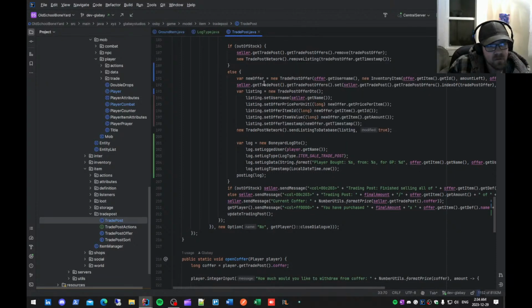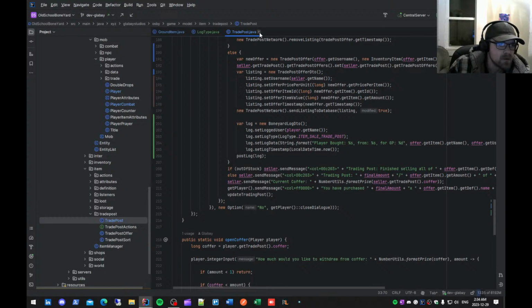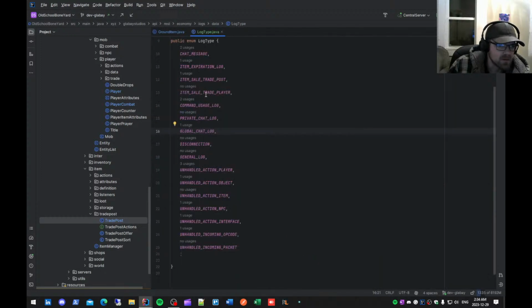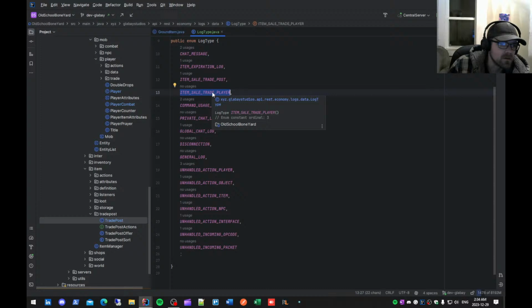Alright, so essentially this part here, when the sale happens, is going to send the sale receipt to my database, but now I'm also going to be sending a log to the database of something that happened. Because I want to be logging not only item sales and trade post. I have a way that I'm already doing logs for player trade. I managed to do that early before I went live.